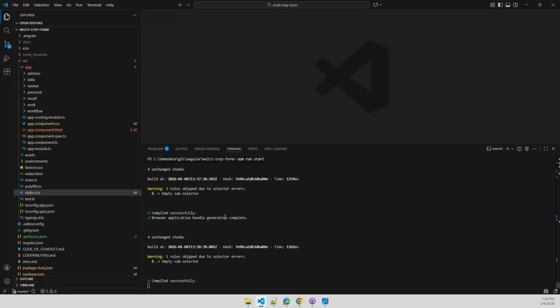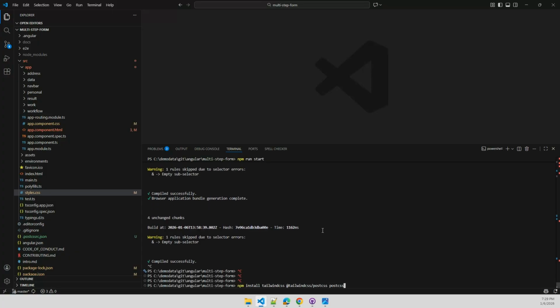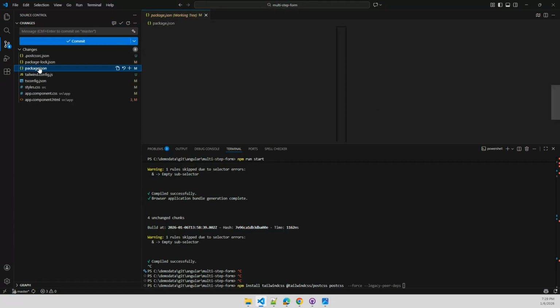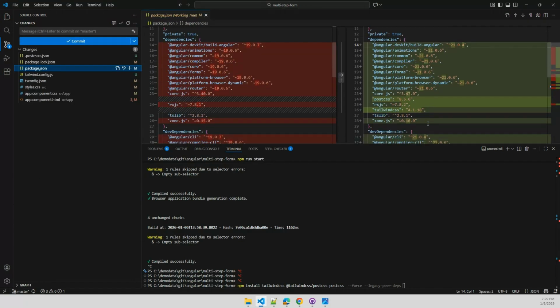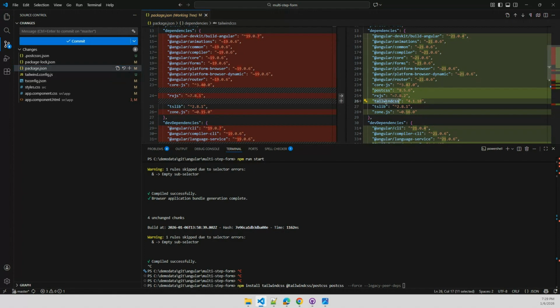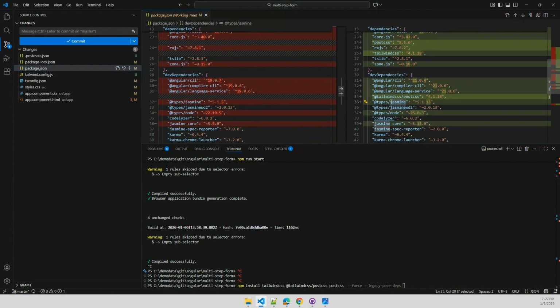Here I have run all the commands before, so that everything runs smoothly. If you see here, we have run all those commands. We will see the packages in our package.json also. If you see here, we have Tailwind, PostCSS and all those packages available here.